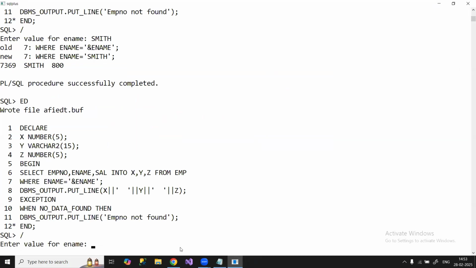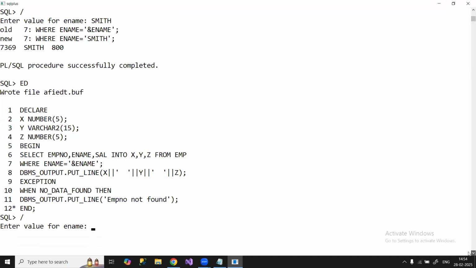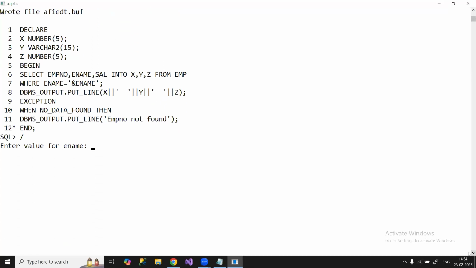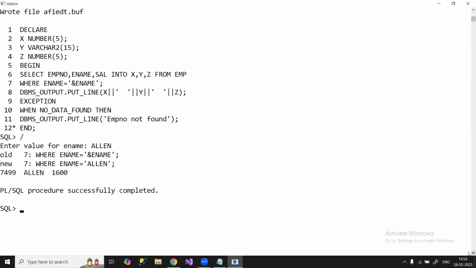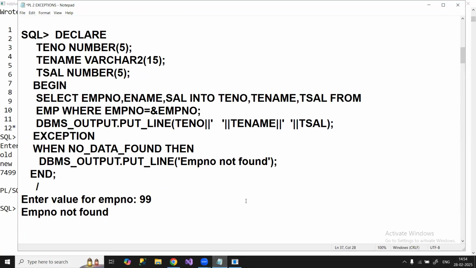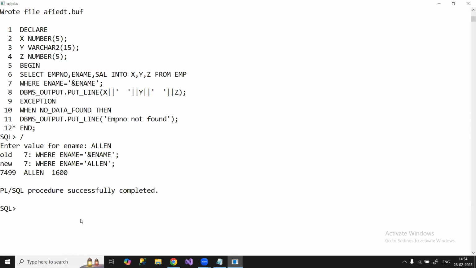So here it is asking value for ename. For ename I am giving values here. So here name I am giving, ln is there. So it is giving the result. Like this we can do changes here. Okay. So now this is the program here.